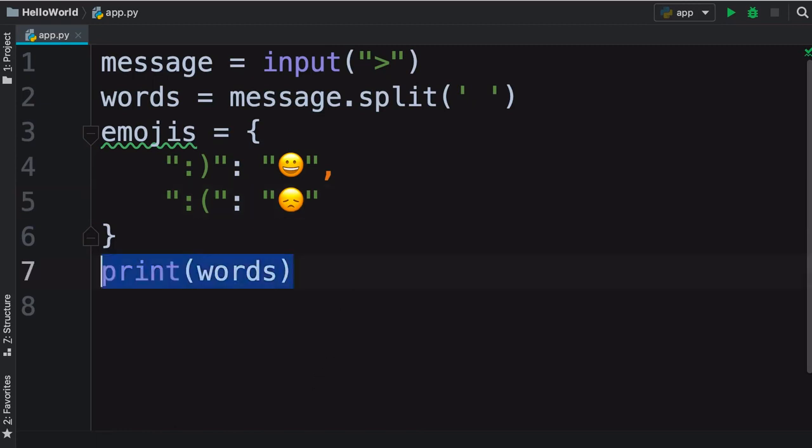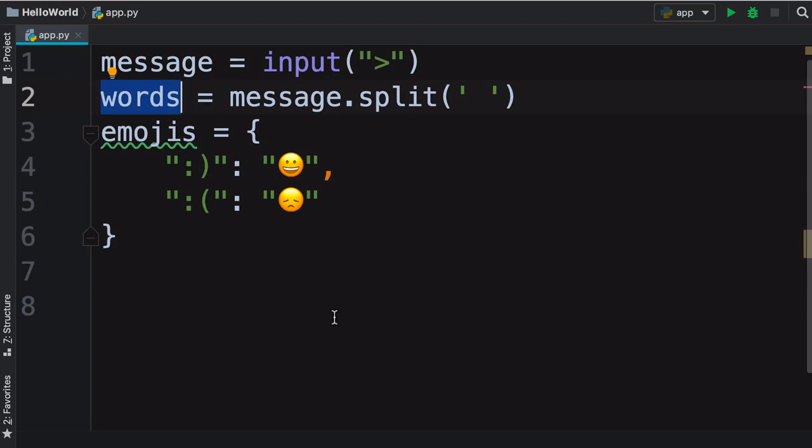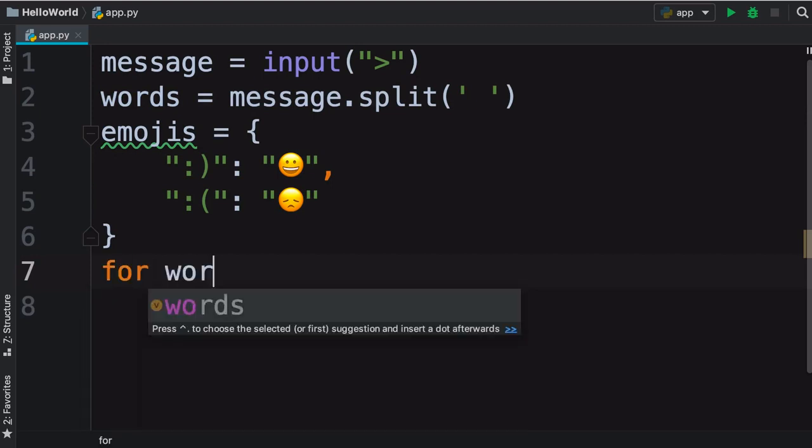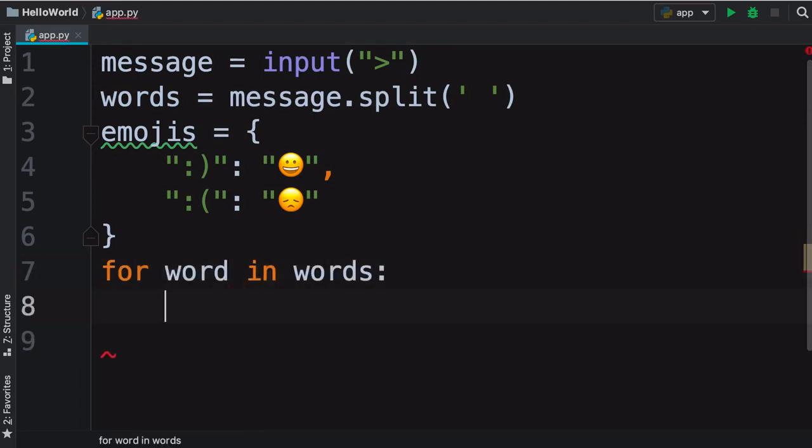Good. So we have a list of words. Now we need to loop through this list, get each word, and potentially map it to an emoji. So we can write a for loop for word in words. Now we want to go to our dictionary and see if we have an item with this word as the key. If we have an item with that key, then we'll get its value. Otherwise, we want to use the same word. So if the user types good morning, we don't want to translate those words. We just want to return those.